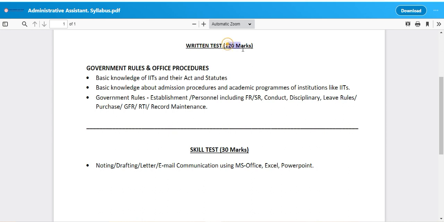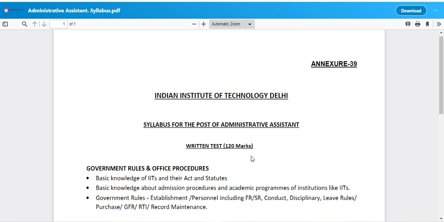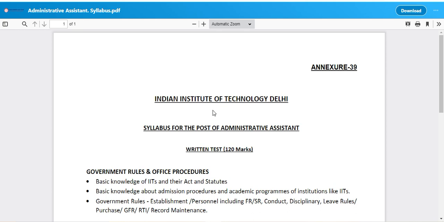So written test 120 marks and then skill test 30 marks. In the skill test, they have also mentioned noting, drafting, letter, email. So this covers the syllabus for administrative assistant.